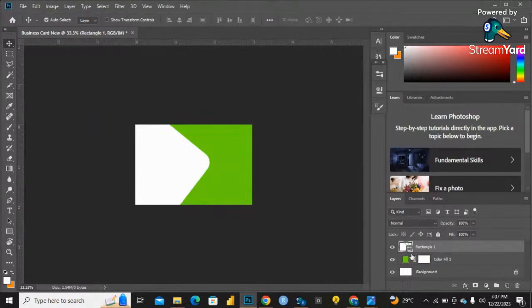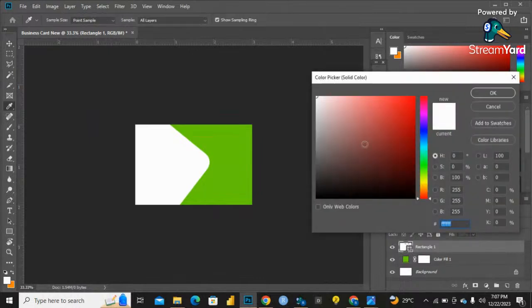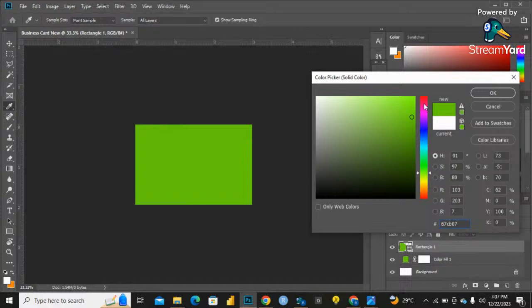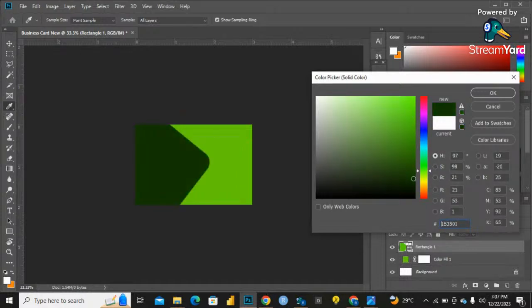So I want to give it a color. I will just click on this rectangle, that layer thumbnail. If you double click on it, you can change the colors. I use the color picker to pick that green. I want something that is very dark. I'll raise this green up. So I want something that is very dark, a very dark green. So I can just pick something as dark as this.